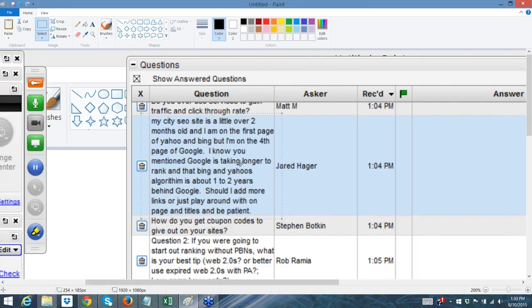Depends on how competitive, Jared, and what you've currently done, like how many links you've done and all that. But if you haven't done social, make sure you do all that type of stuff, and just be patient with it. If it's a little over 2 months old, it's pretty new still. It depends on the competitiveness too.